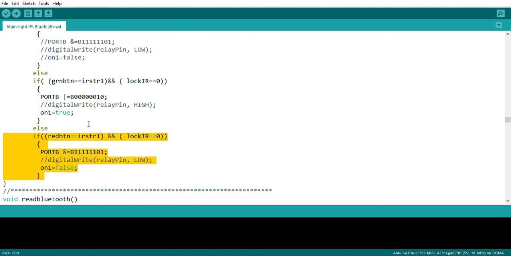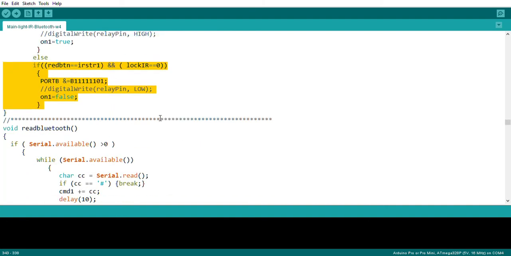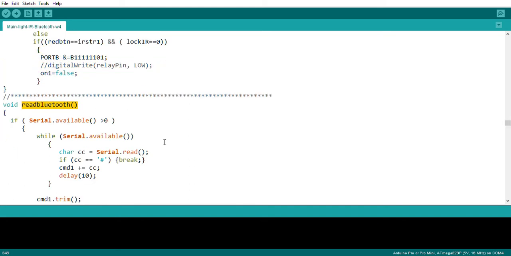And how to get that remote code? You have to write a small function to trap that remote code, display it, and incorporate it inside your program. So this is the way you use it. This is another function. Sorry for that. And this is another function which reads Bluetooth here.